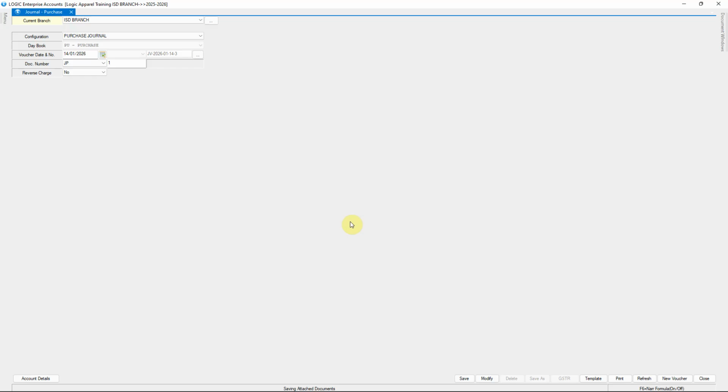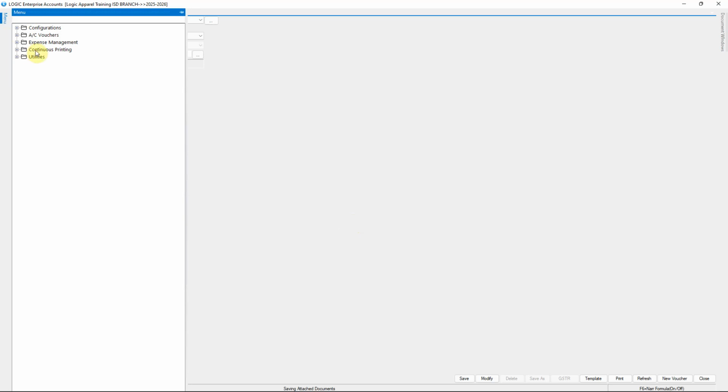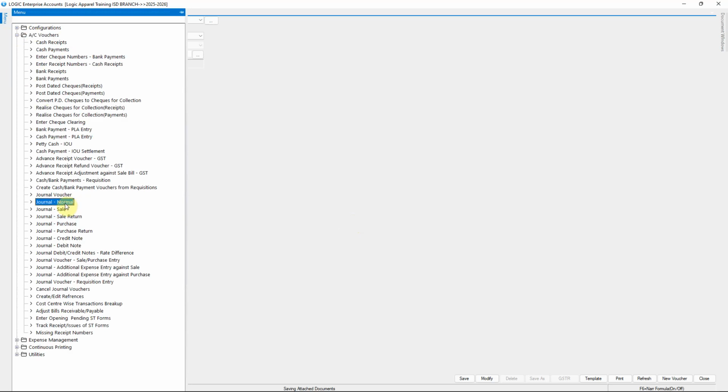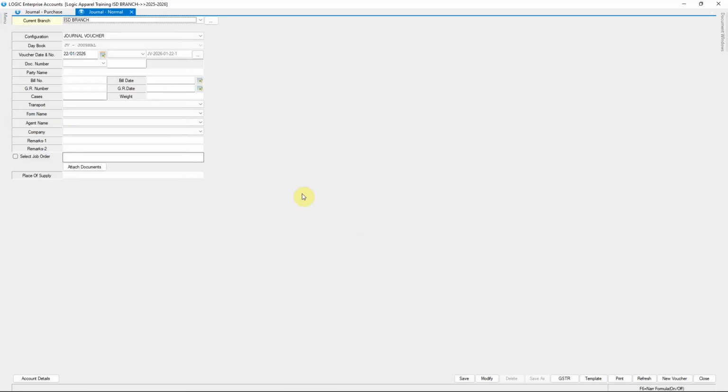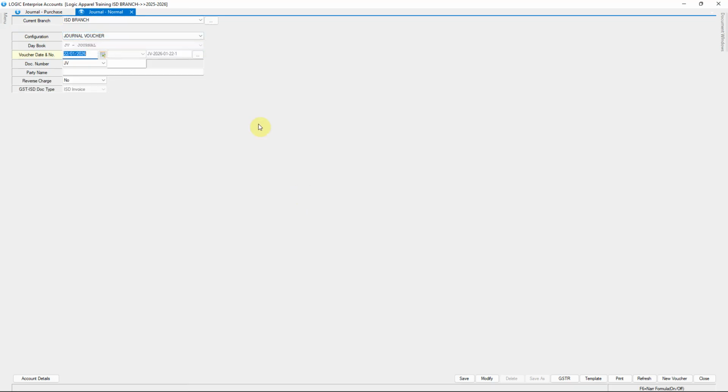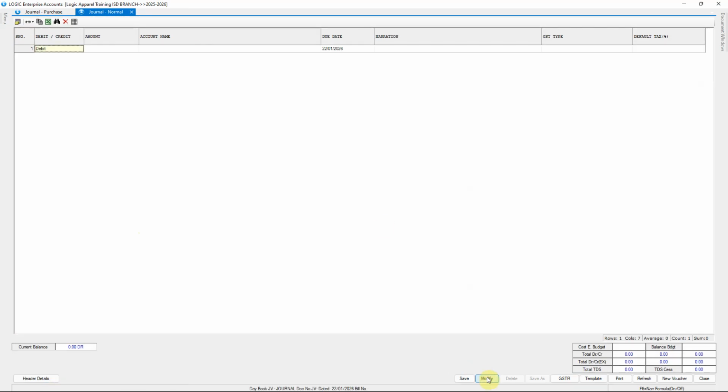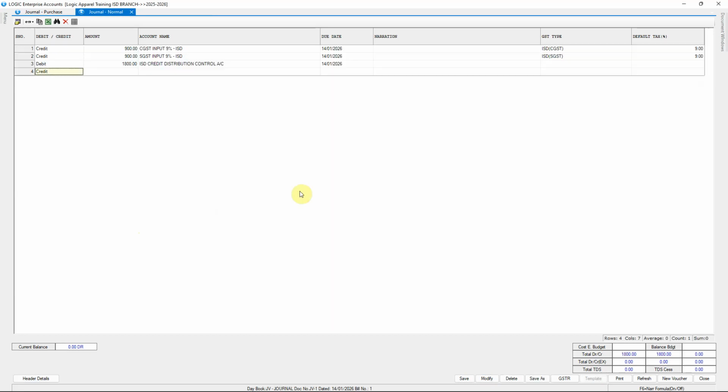After posting the service purchase voucher in the ISD branch, the next step is to pass the ISD distribution voucher. This entry will be posted in Journal Normal. This voucher is used to forward the GST input credit collected to the control account. The ISD branch cannot use this credit directly. It must be passed on to the branches through the ISD distribution voucher.